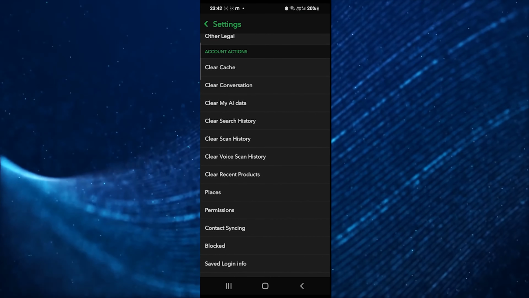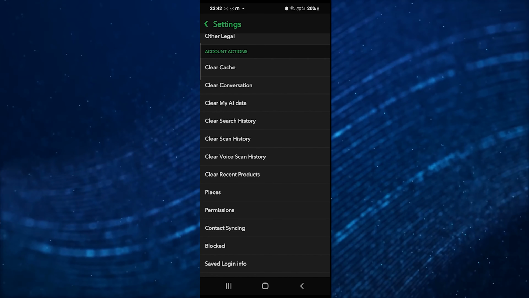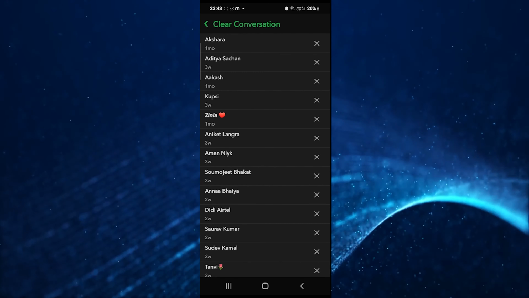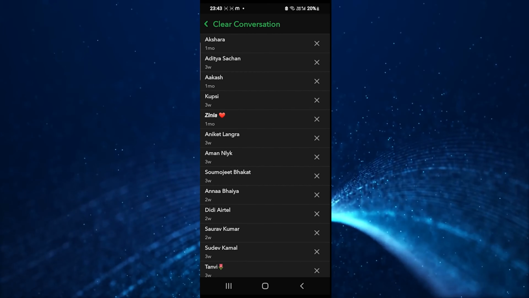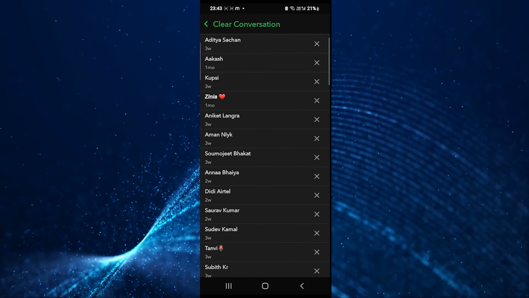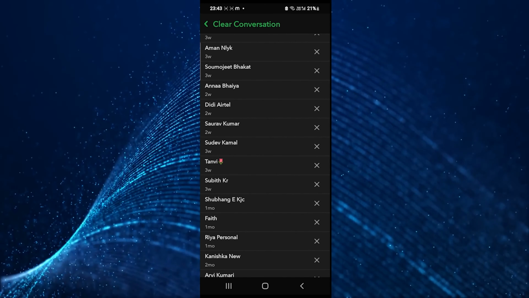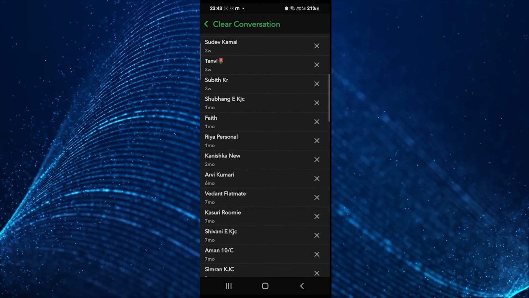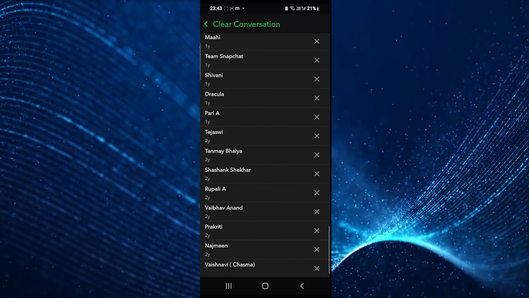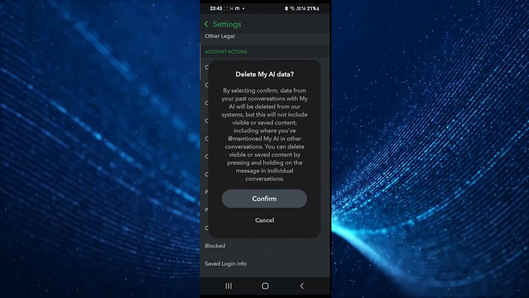But under Clear Conversations, what you can do is click on Clear Conversations, and it's pretty much going to show you everyone who's basically messaged you on Snapchat. So you can see there's a bunch of people who've messaged me on Snapchat right now. So what you can do is click on and delete the message that you don't want anymore. So if you don't want the My AI, you can click on Clear My AI Data.